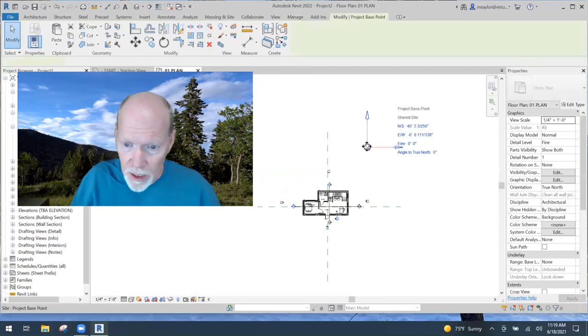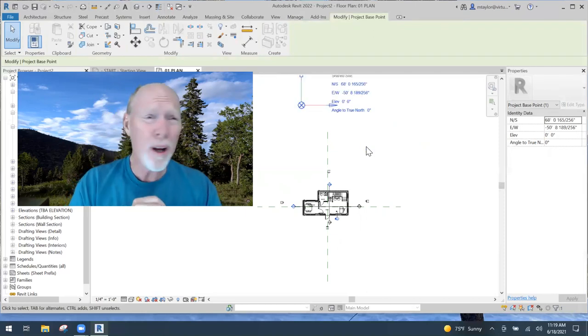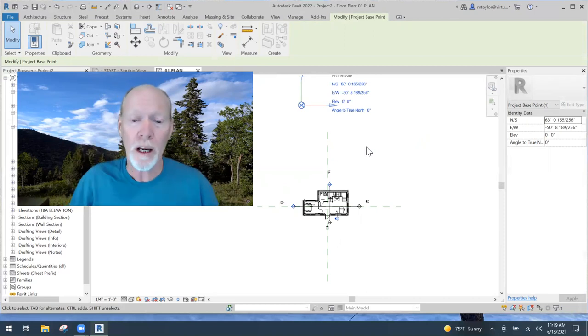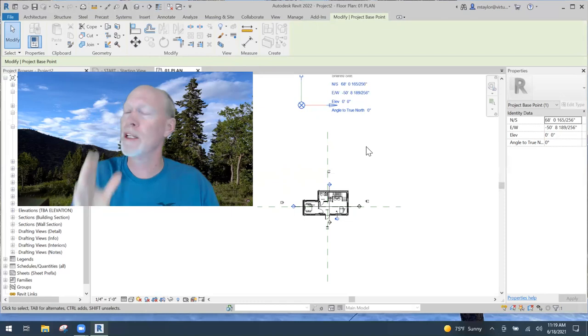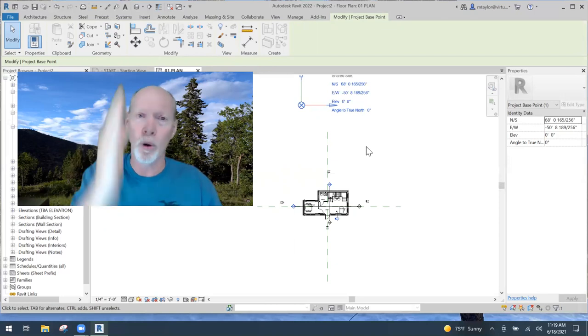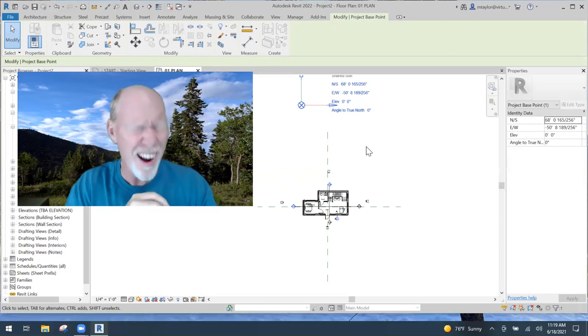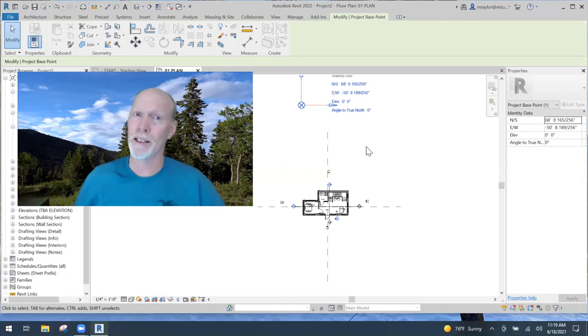So now, what is Other North, Mike? What does Other North mean? We understand Project North is the orientation on the sheet. We understand that True North is the true north direction of the project, and the project will rotate so that true north is upward. We got that. But what are you talking about, Other North? Huh? What? All right, let me show you.